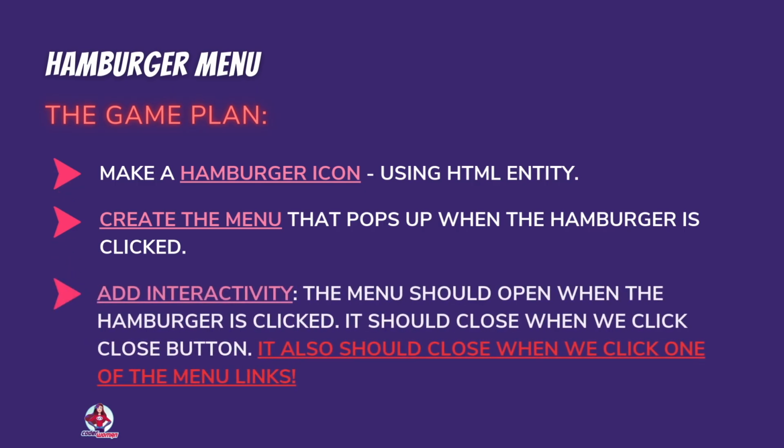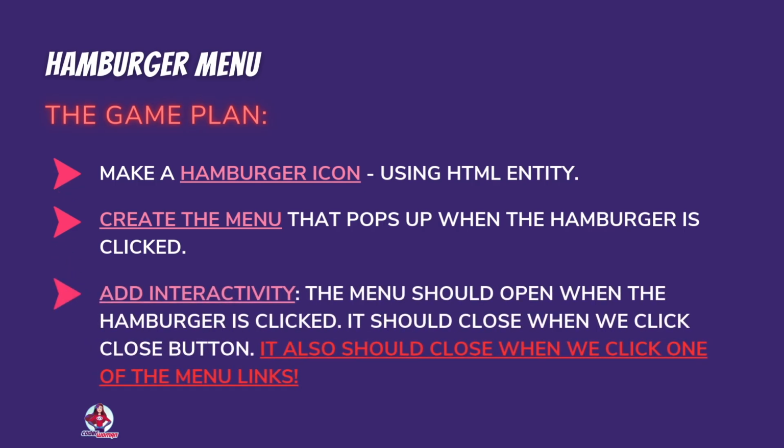Next, we'll handle the interactivity. How should the menu work? First, the menu should open when the hamburger icon is clicked. Second, it should close when we click the close button. Third, it should also close when we click one of the menu links. For example, if we click the About Me link, the page should show that section and the menu should disappear.